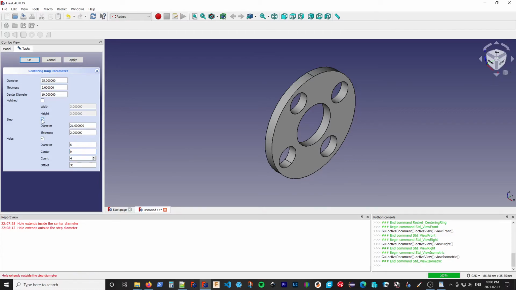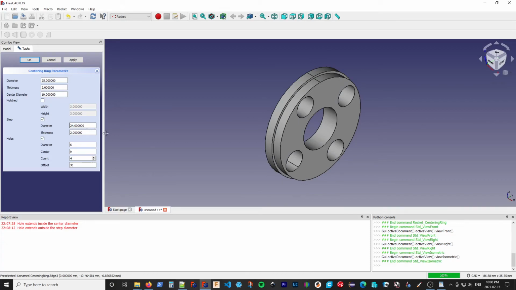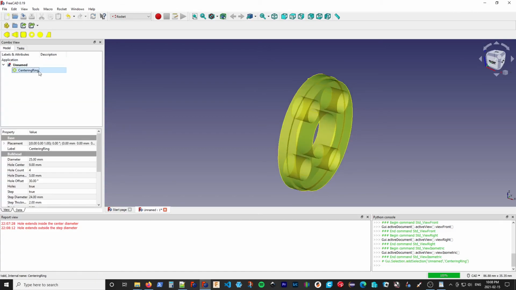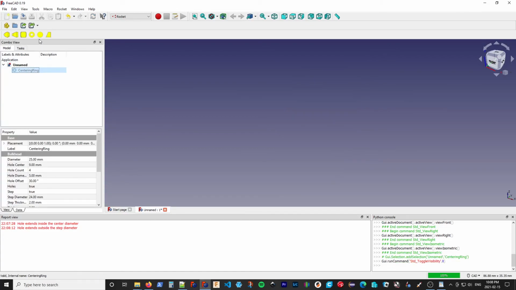Okay. Now if you include the step, okay, so we have a problem with the step because the holes extend outside the step. So let's increase the diameter of the step. So, I mean, the default values aren't going to matter to your project. You may have to adjust these in order to match. But when you have the step, it's going to put the holes through the step as well. Okay, so let's take that and hide it.